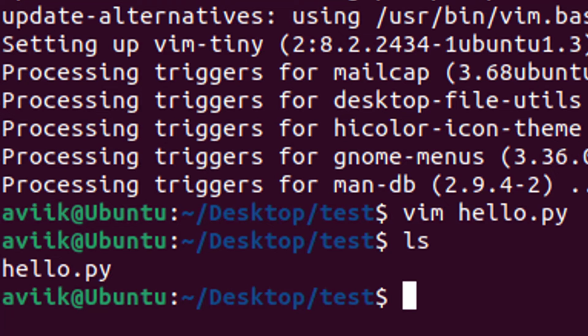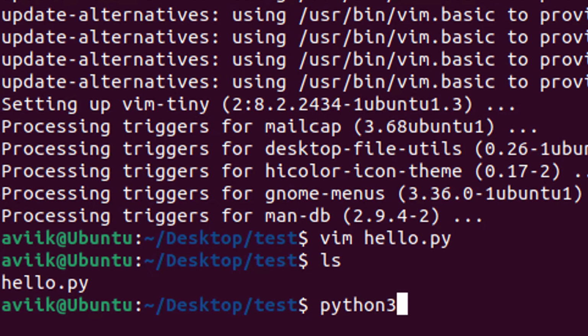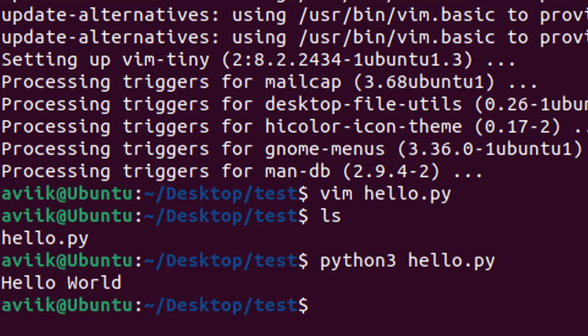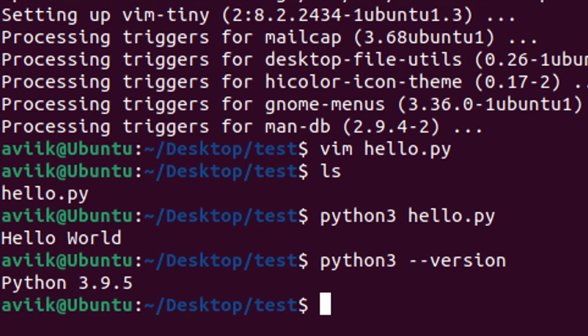Let's run the file. Type python3 hello.py. Yes, our Python script runs successfully. This is our Python version 3.9.5.